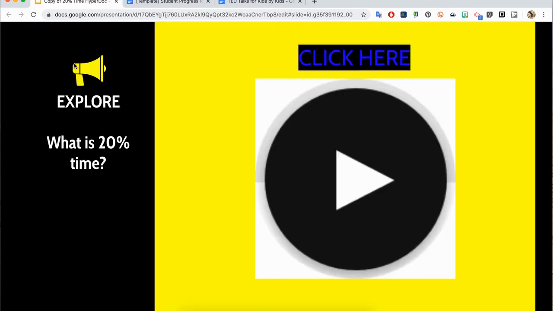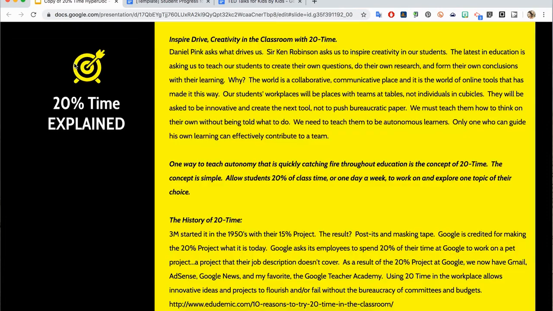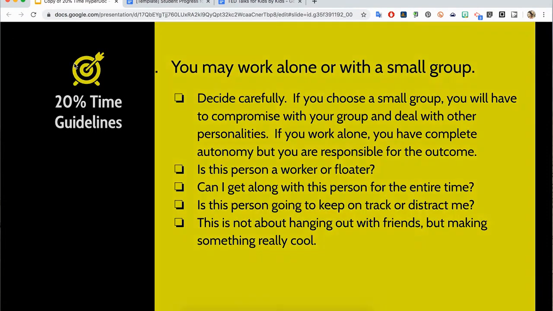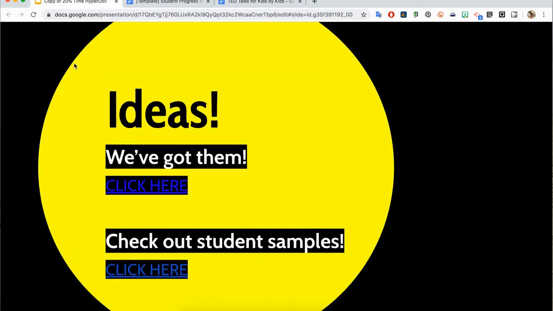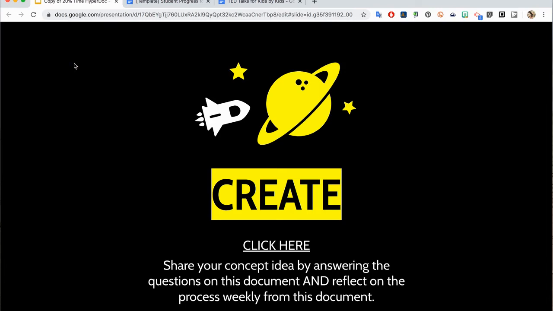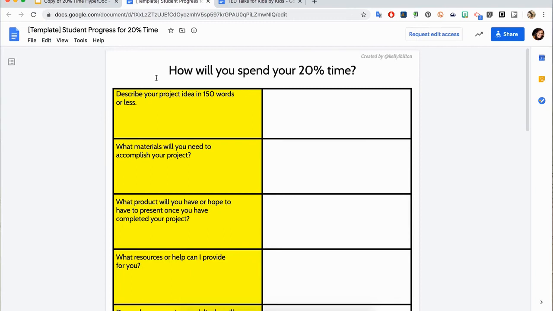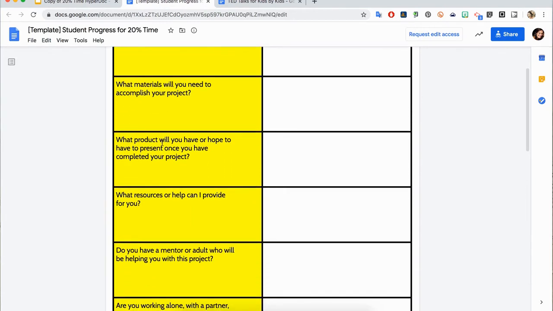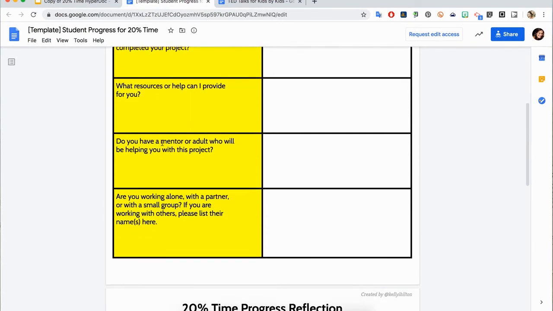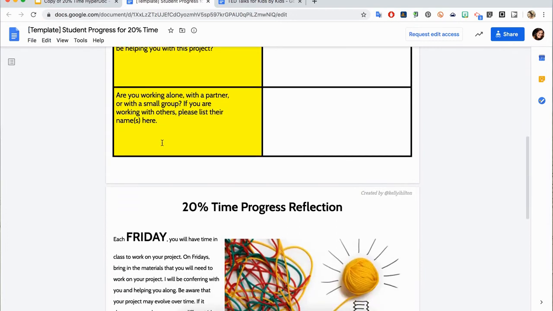In this next component, students are exploring what 20 time is, and then they get the details explained to them and all of the guidelines needed to be successful. Ultimately, the students are looking at different examples and then they're off to create on their own. What's really amazing about this particular lesson is that students are reflecting on the process weekly from this document. 20% time encourages students to spend 20% of their learning time working on a choice-oriented project.